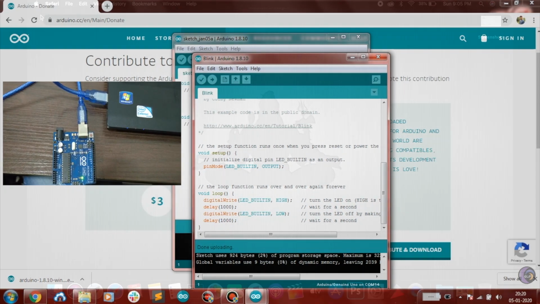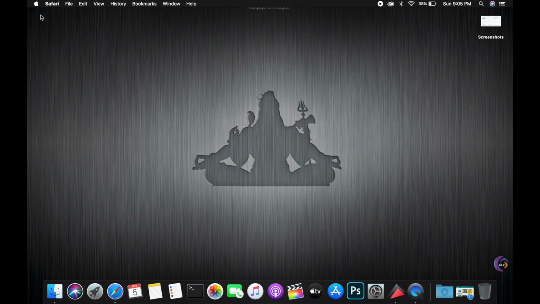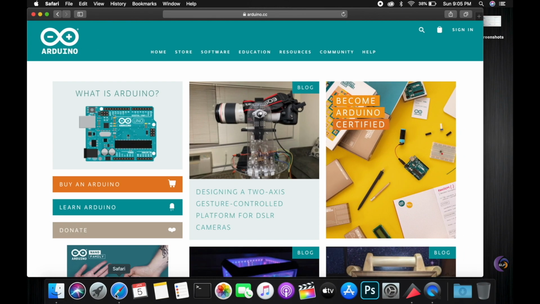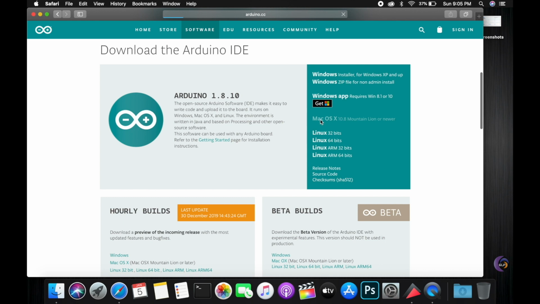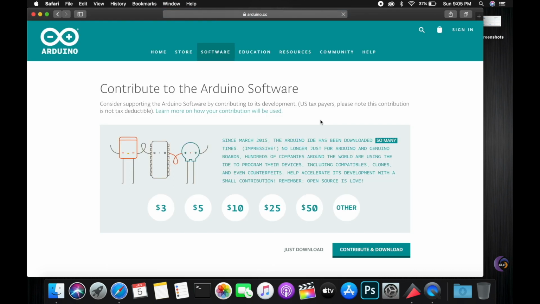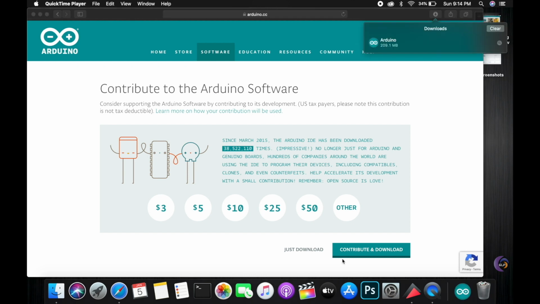Now we will try it on Mac. Now we will see how it works on Mac. So open the browser, arduino.cc, then go to the software downloads same as on Windows and download the software for Mac OS X. Here also same thing, I'll just download it for free and wait for it to download. Now since the software is downloaded, there is no need of installation like on Windows. Here it will directly open.